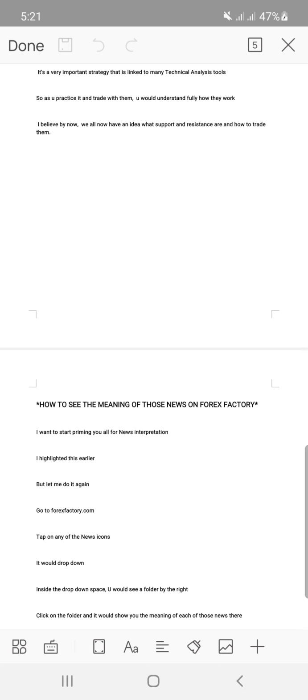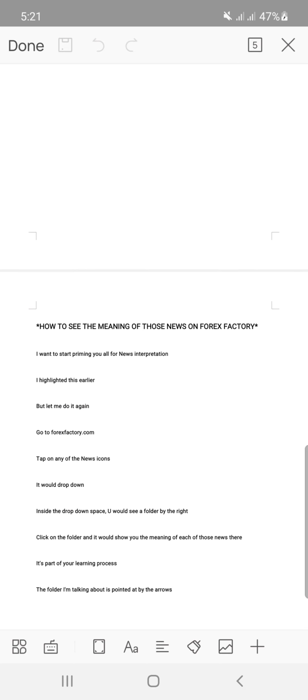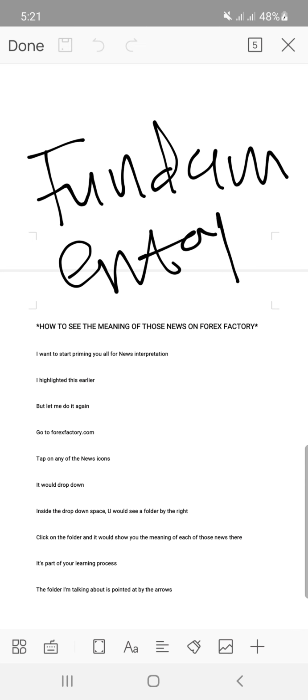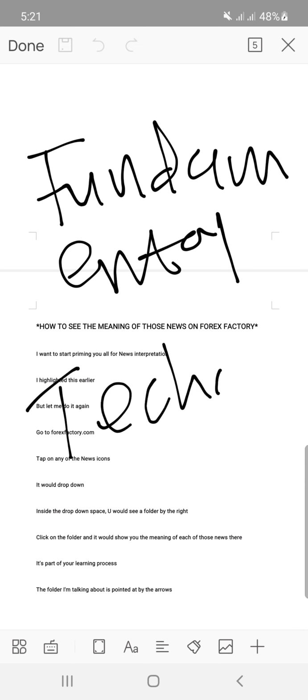So in this particular class, we'll be talking about how to read news on the forex market. I remember in the beginning of this class, I said that there are two types of analysis in forex: fundamental analysis and technical analysis.